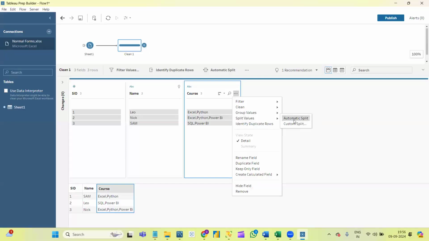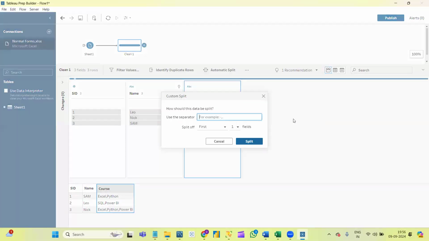We have something called automatic split and custom split. We can click it as we want, and here it will ask us to use the separator. Here comma is the separator, right? That is, comma is dividing our words, correct? So I need to use comma here. I gave comma, I mean use comma as a separator. Split off. It is asking me, do you want first row, first column, like that?